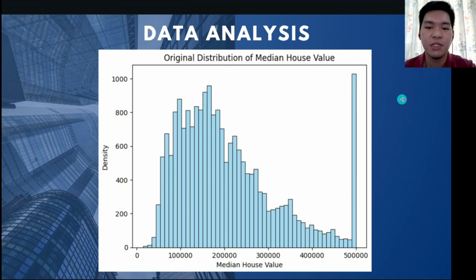Data analysis. This graph shows the prices of all houses from our dataset. The x-axis is the house price. The bars show how many houses are at each price. Look all the way to the right. There is a very tall bar at $500,000. This looks strange. It means that any house with a price of $500,000 or more was just recorded as $500,000. This is a limit or a cap. This is not the real price for those expensive houses, and it can mess up our analysis. So we need to fix this.